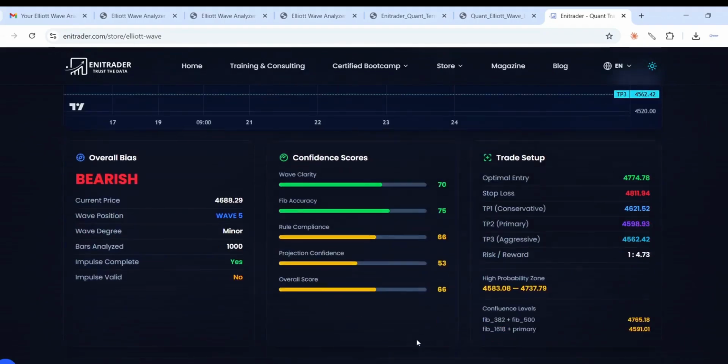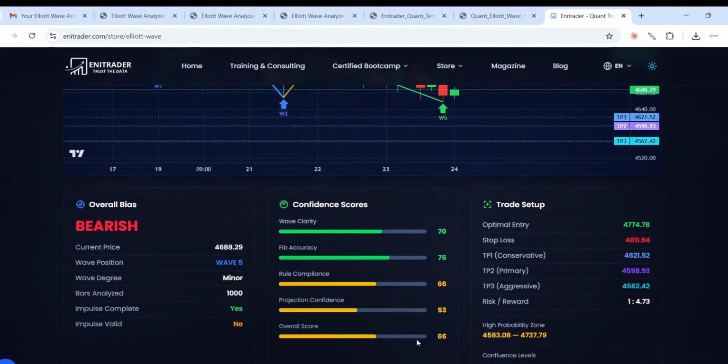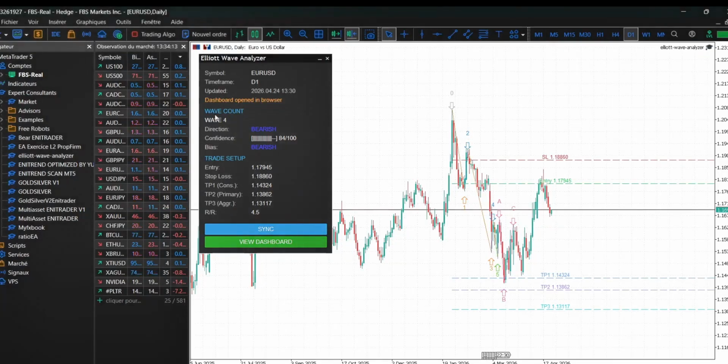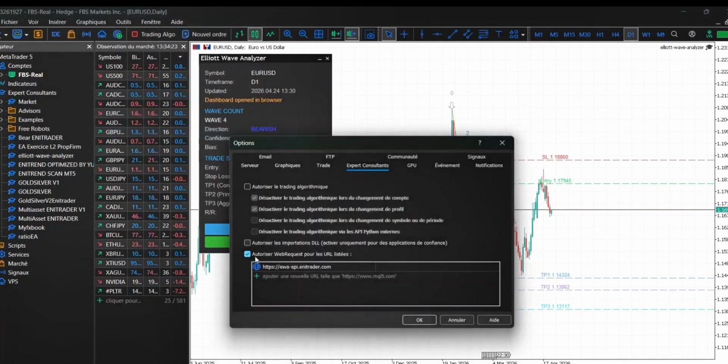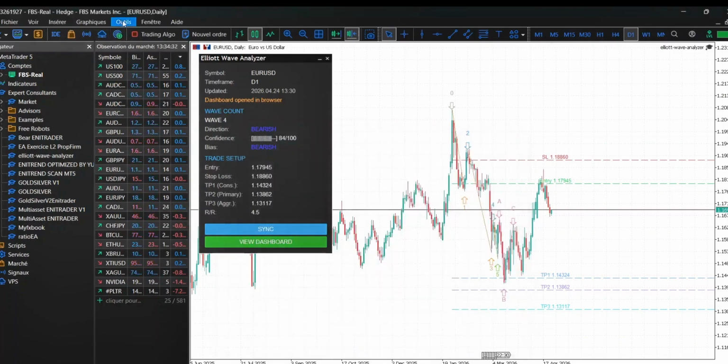Clear? Now, this is a very important point, guys. Let's go back here. There's another important point regarding downloading and relying on the expert advisor. We come here to tools, then options, and then we add this specific API, which is connected to the enitrader.com website. So what I mean is we navigate here to expert advisor. I'll just repeat that for you to fully understand. We come back to tools right here.